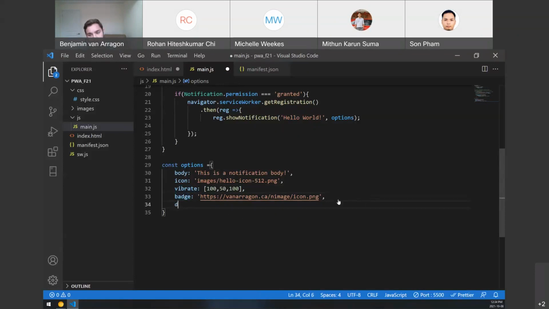After the badge, we can pass it some sort of data if we wanted to. In here, you can call this whatever you want. In our case, we can call it primaryKey, and then whatever. This basically lets us identify the notification, so if you wanted to check where the notification was coming from.